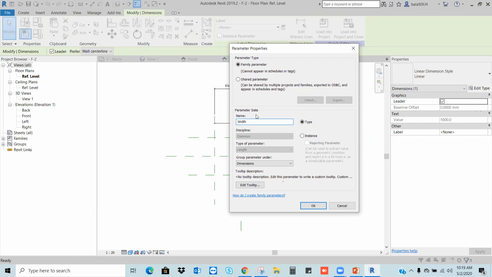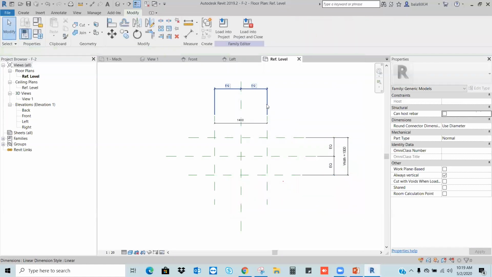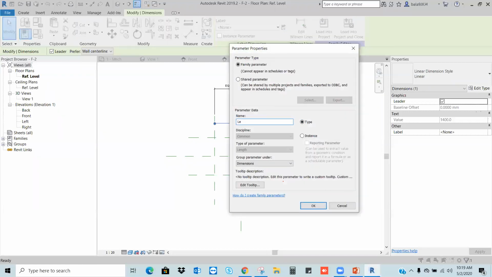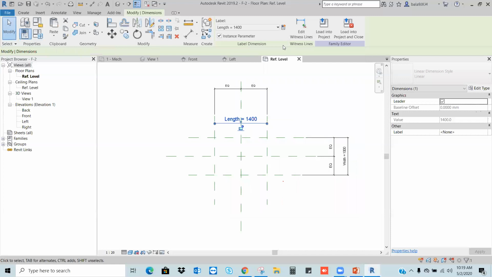When I'm trying to create this width parameter, here you can see the type and instance parameter options. For the width, I am going to use the type parameter, which I can edit in the type. Try to understand. And I'm going to create this length parameter as an instance parameter. The family name is F2.